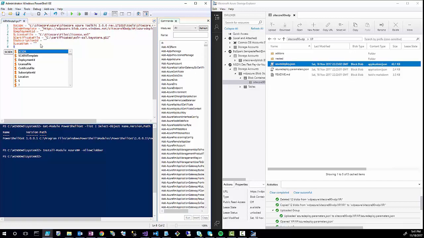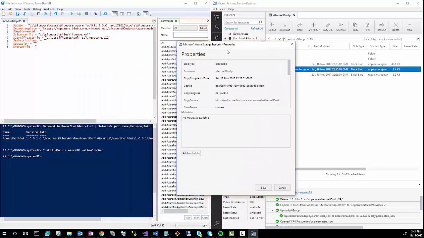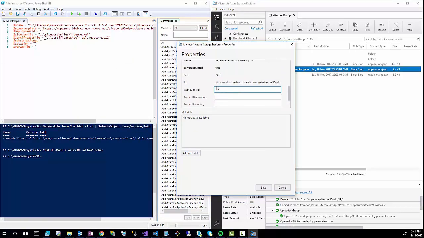We are going to need the parameters. We're going to have to specify where the parameters file lives. So this could also be in your local file system, but we're just going to specify the parameter file from our Azure blob. So we are just going to use this and then do properties. And we're just going to take this path.